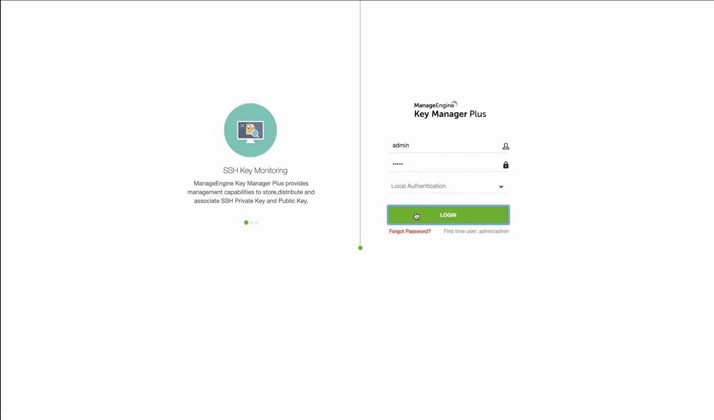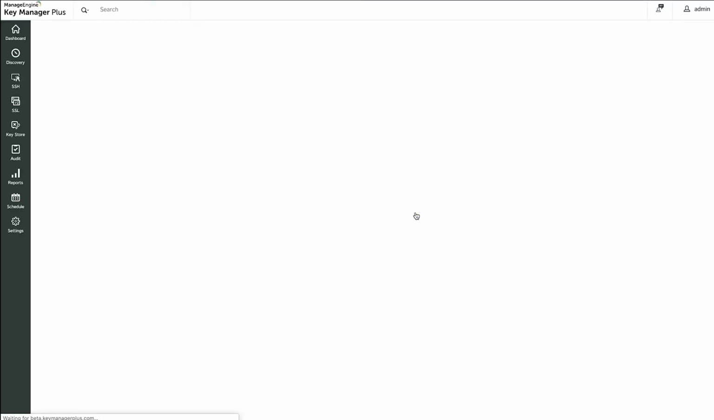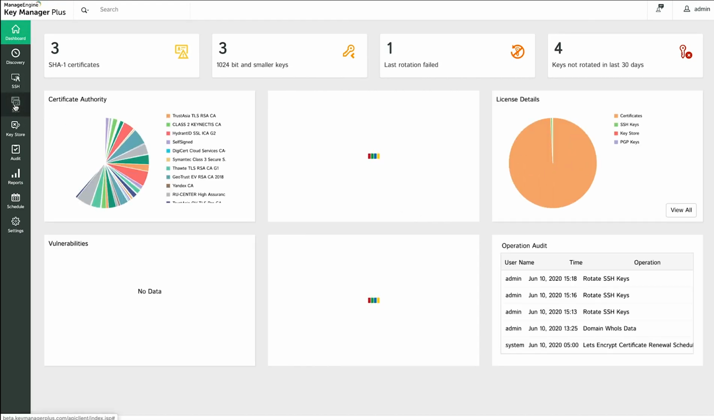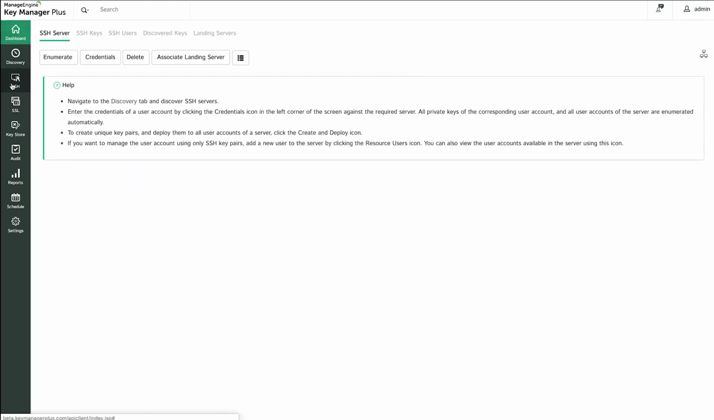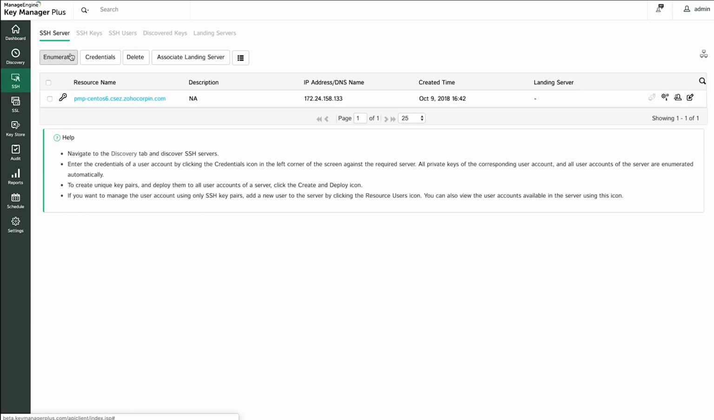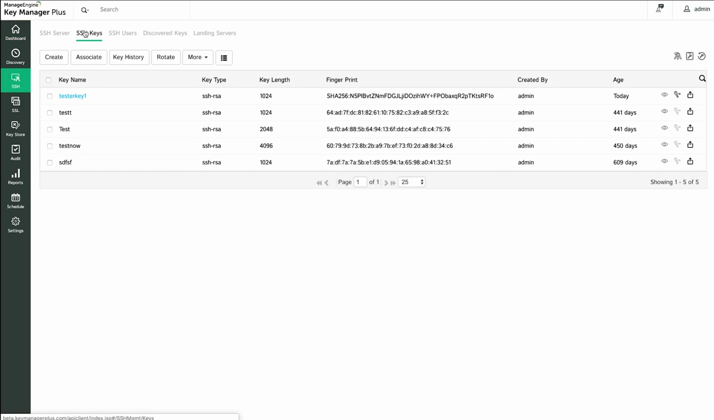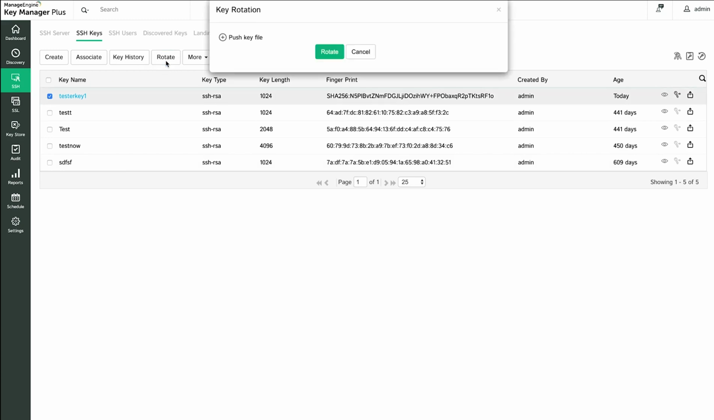Now to begin with, log in to your Key Manager Plus user account and navigate to SSH on the Actions pane. Now switch to the SSH Keys tab. In the window that opens, you can see a list of SSH keys displayed that were earlier discovered and imported into Key Manager Plus. Now choose the SSH key that you want to rotate and click Rotate from the top menu.